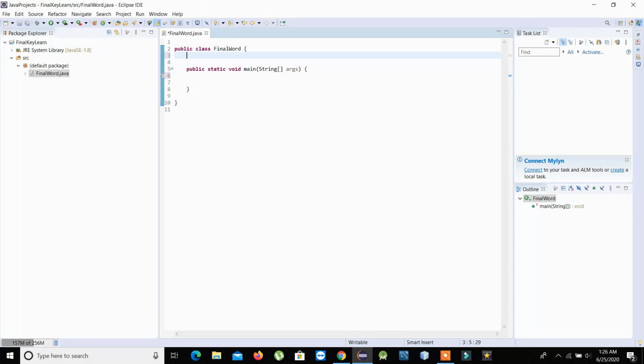Before proceeding, let's learn what the final keyword is. Well, the final keyword is used to define an entity that can only be assigned once, and once assigned, it always contains the same value. When a variable is marked as final, it's called a final variable, and a final variable, once assigned, cannot be changed. So let's check with an example.